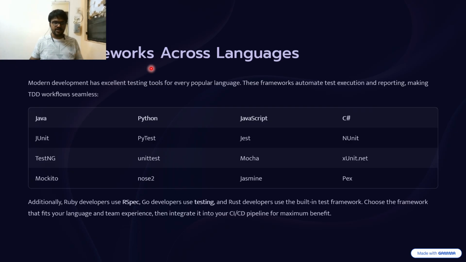Now, TDD frameworks across languages. Across every language, we have different testing tools. For Java, we have JUnit, TestNG, Mockito. For Python, we have PyTest, Unit Test, Nose2. For JavaScript, we have Jest, Mocha, Jasmine. For C#, we have NUnit, xUnit.net, PEX. Additionally, Ruby developers use RSpec, Go developers use testing, and Rust has its own built-in test framework.